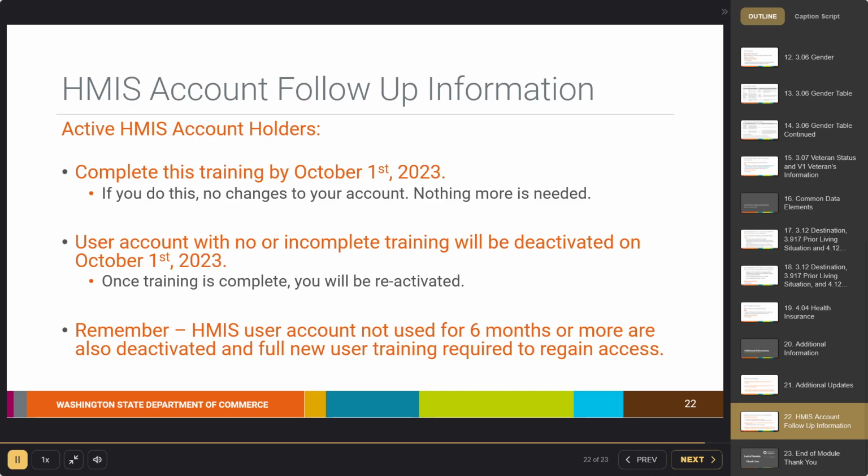The exception to what I've said is if you haven't used your HMIS account in 6 or more months, then your account is automatically deactivated per our HMIS policies, and you'd have to retake all of the new user trainings. So yeah, use HMIS regularly, run some reports at least, and check for data quality.